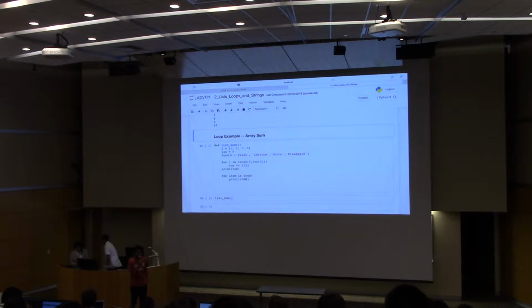Then you have another list called food. You put in 4 things in there: pizza, lettuce, onion, and pineapple. Those are all strings. So now you have your 2 lists and your sum variable. So now you run your first for loop. So for j in range(0, len(I)).